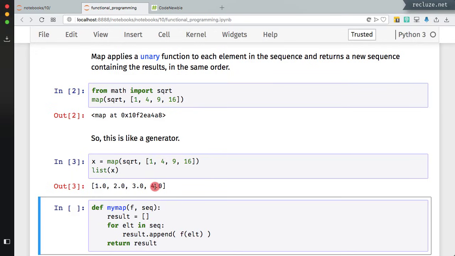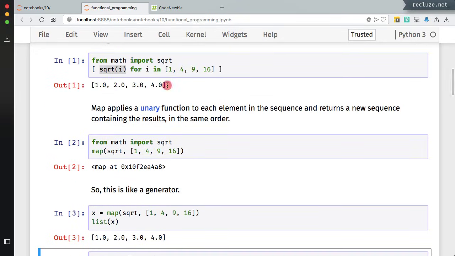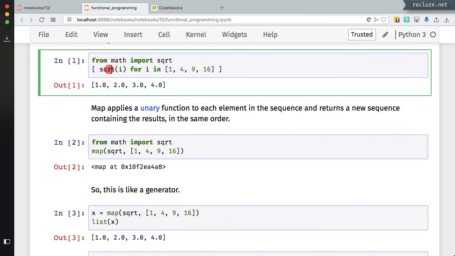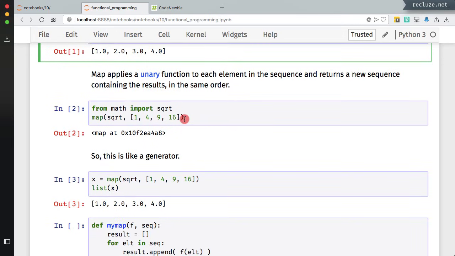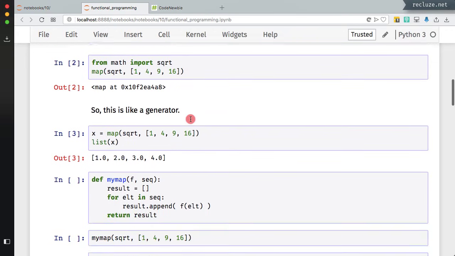So 1, 2, 3, and 4. So the idea is the same. The difference now is that this square root of i was going to be run sequentially, one element at a time. However, with map, we have the ability to parallelize it, right? So we'll come to that in a minute.